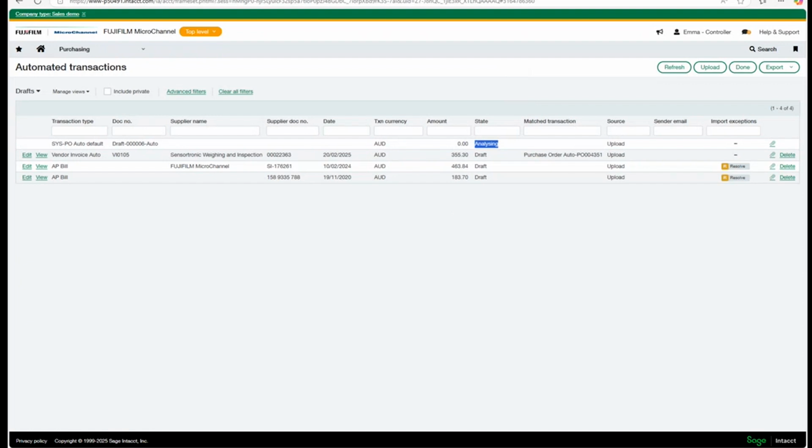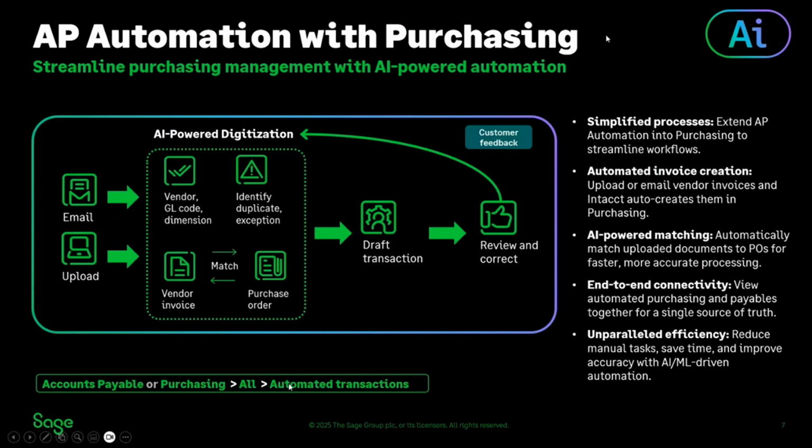Now, maybe just a couple of quick points on the slide. So the idea there is email or upload. It goes into our AP automated area, and a couple of things there. We can find a purchase order and match that to the invoice. Obviously, from a vendor perspective, a GL code and dimension perspective, and identify any duplicates or exemptions that we might have. So ultimately, it creates draft transactions. You can review and correct it. Anything that happens there then feeds back into the digitization, again with the machine learning capabilities that we've got there. So a few things happen there.